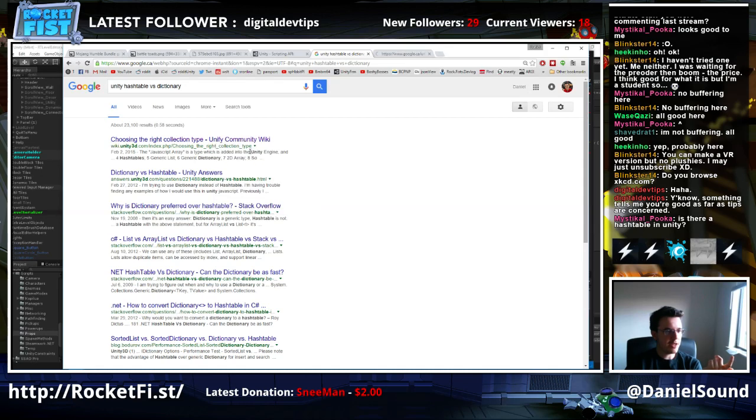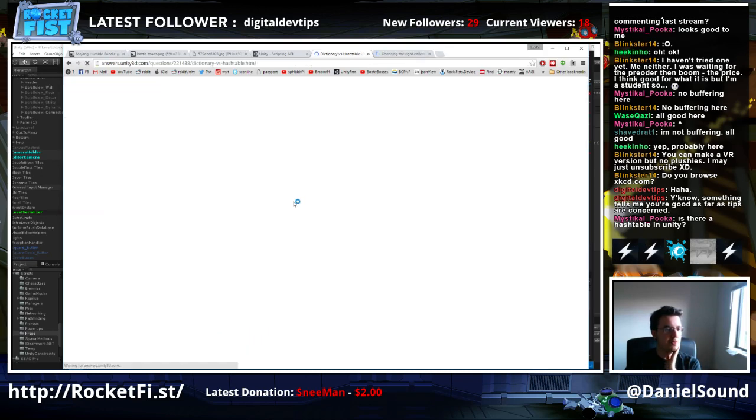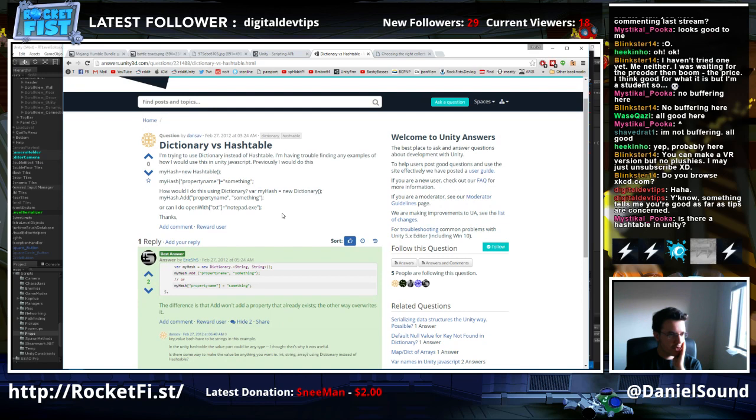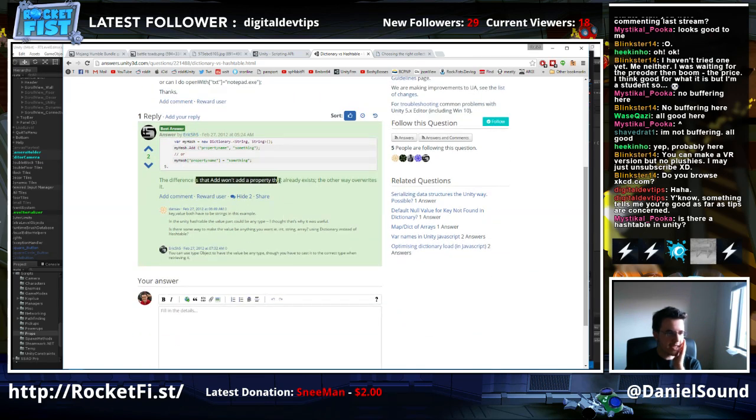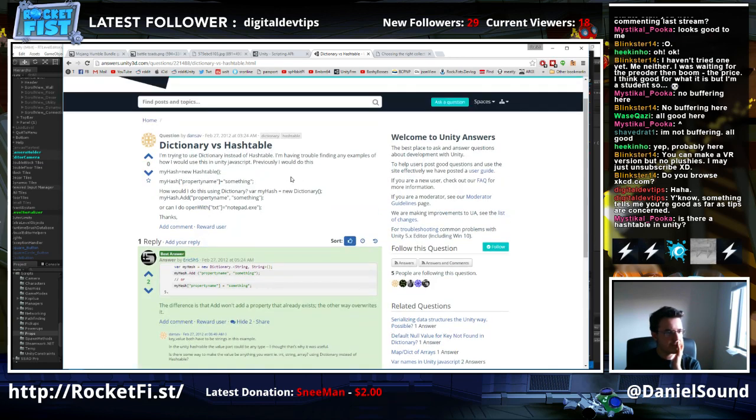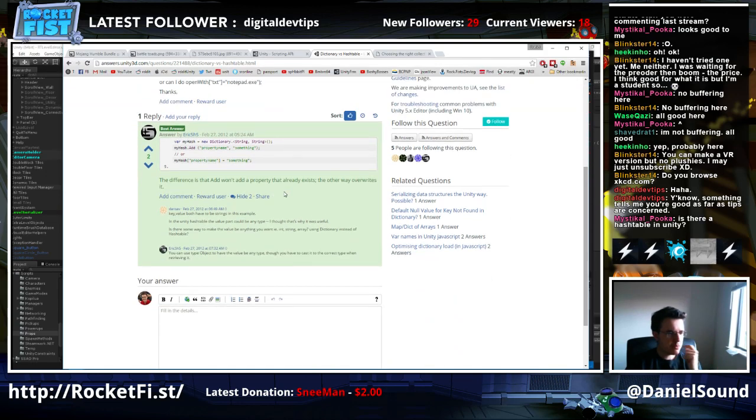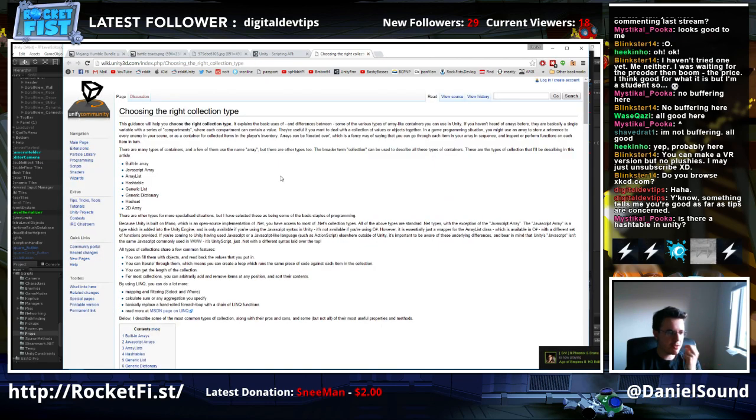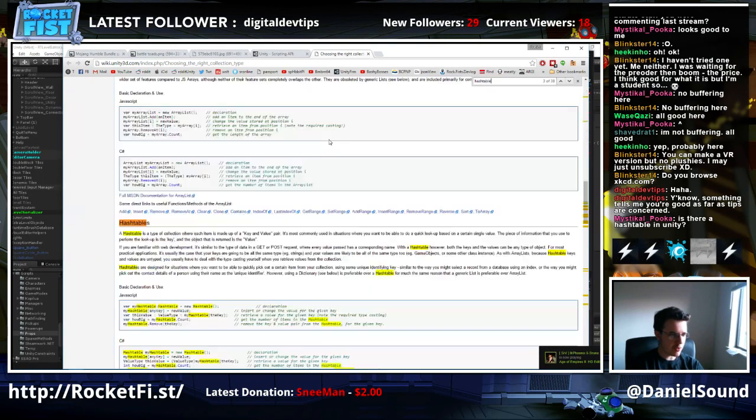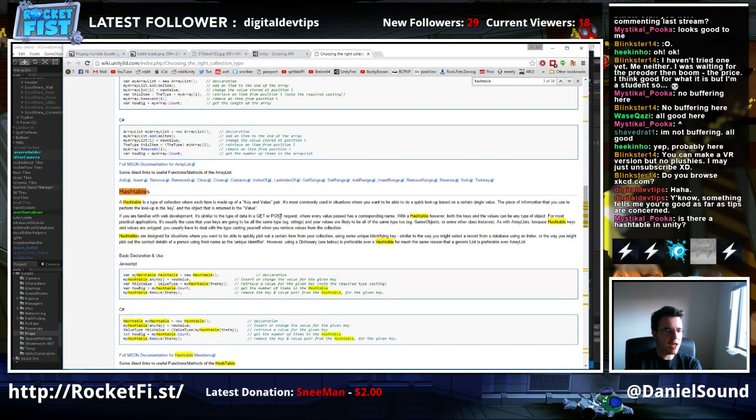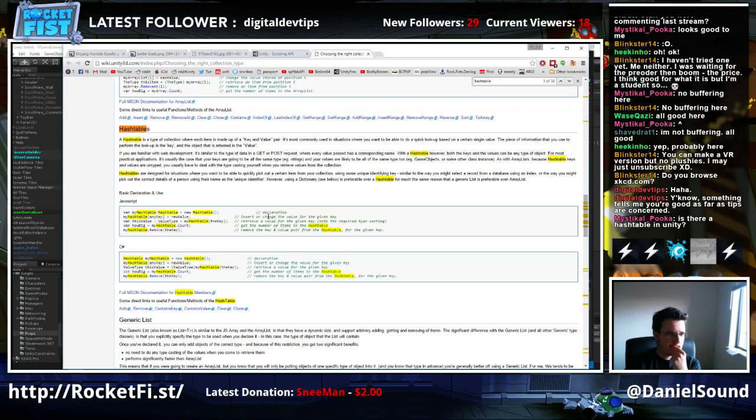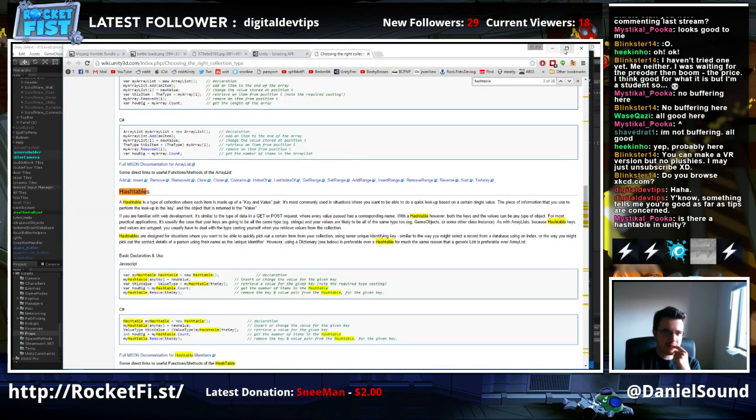Choosing the right collection type. Dictionary versus hash table. So add won't add a property that already exists. The other way overwrites it. I still don't see what's the difference exactly. Hash tables. Each item is made of a key and value. That's exactly like a dictionary. What's the difference? Oh, whatever.